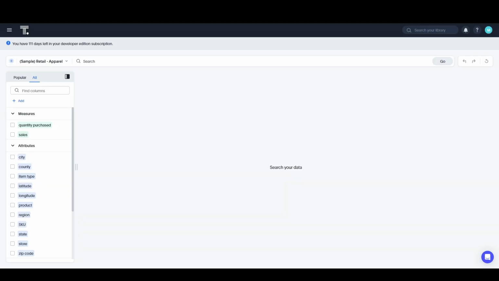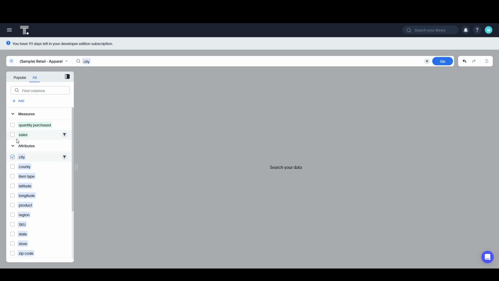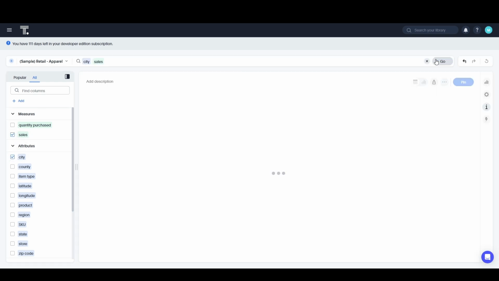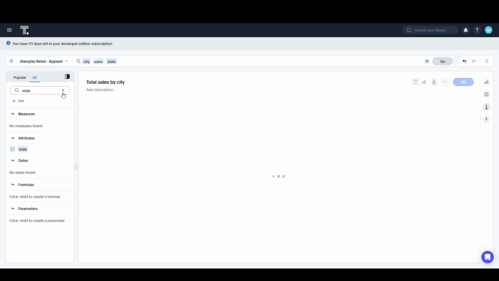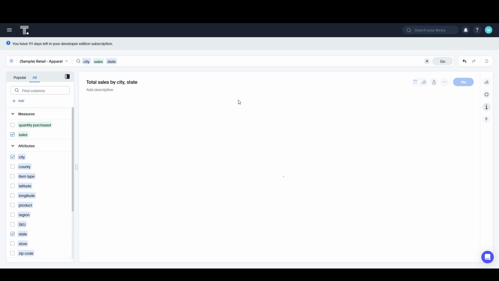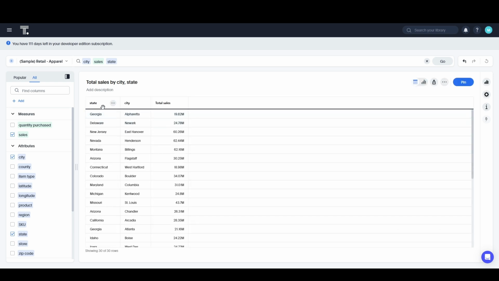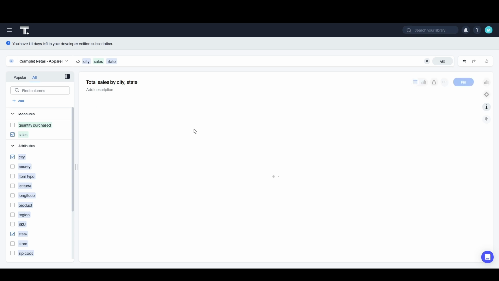So let's pull in city, and then let's pull in sales. Let's also pull in state. So right now we have sales at the city level, and we also know which state that city belongs to. Let's sort this based on descending.